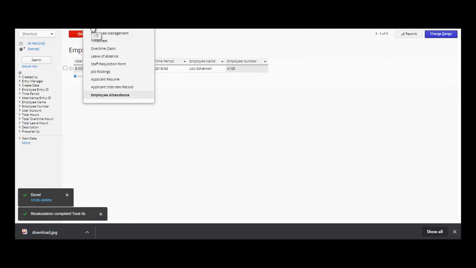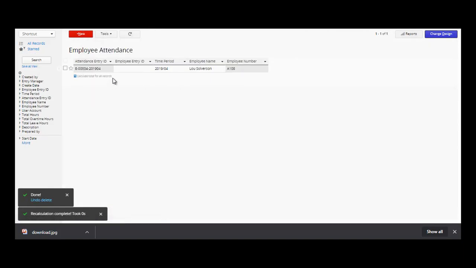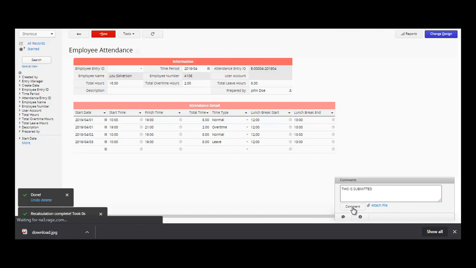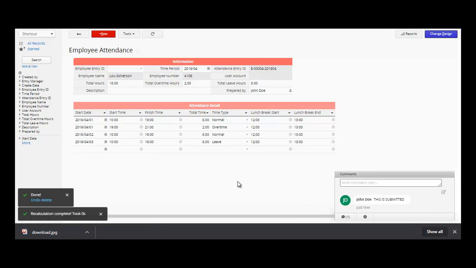Now let's go to our next, and this is the employee attendance. Click here. Okay, so this is the interface of our employee attendance system. Again, what we did earlier is that we added an image upload and a signature for that. Okay, this is submitted. Okay, so that's it.